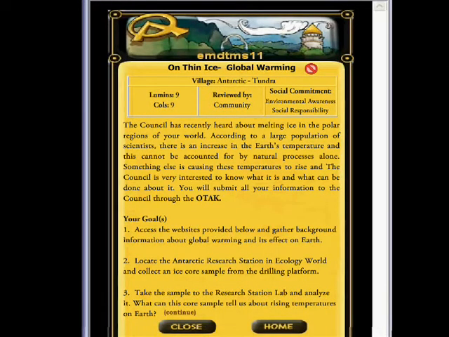On thin ice. Global warming. The Council has recently heard about melting ice in the polar regions of your world. According to a large population of scientists, there is an increase in the Earth's temperature, and this cannot be accounted for by natural processes alone. Something else is causing these temperatures to rise, and the Council is very interested to know what it is and what can be done about it.